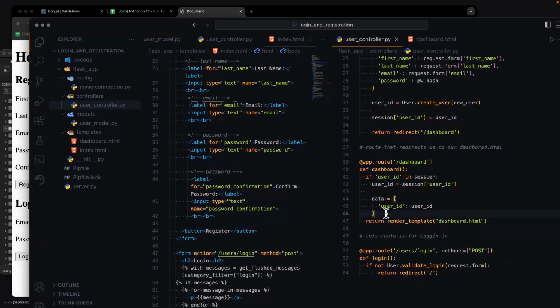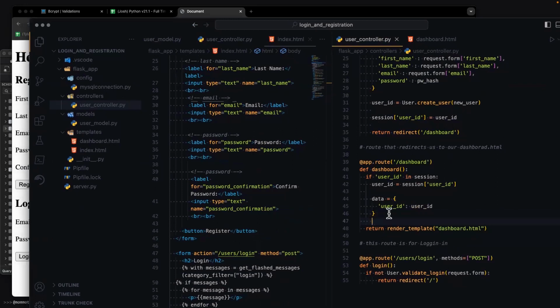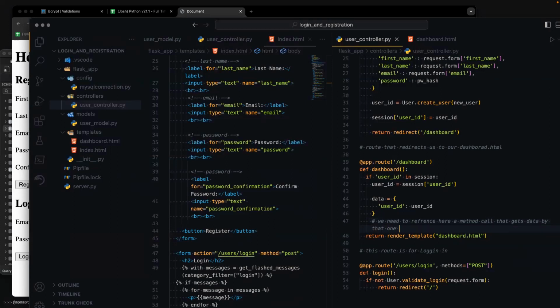Okay, so we need then a method call. We need to reference here a method call that gets data by that one user ID.